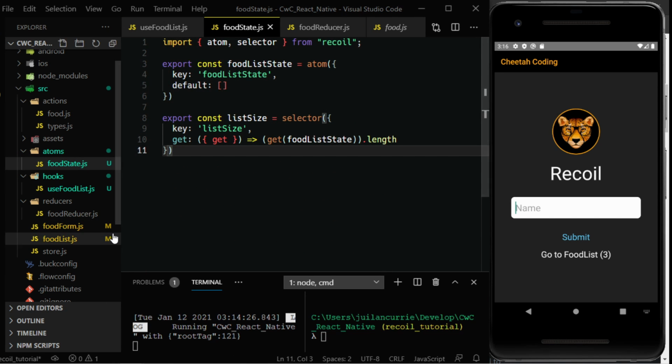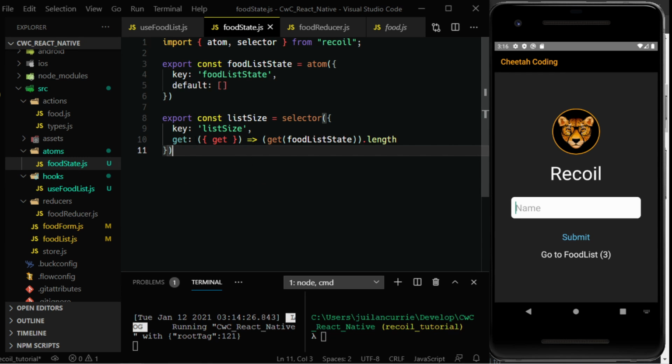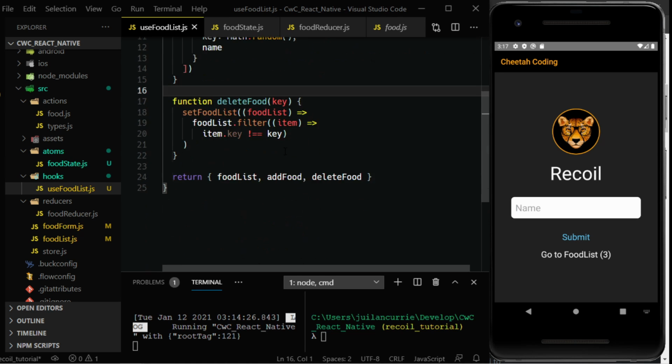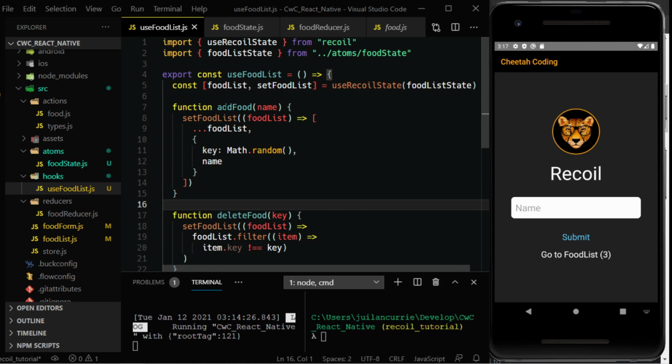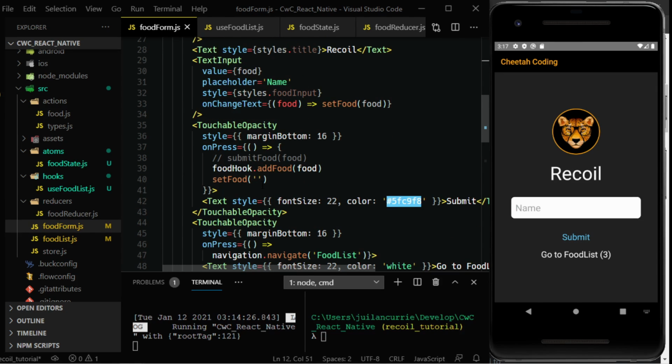Okay, so going over this one more time. We created our atoms which hold our state. We pass in a default value to our state. And we can also have selectors which create a different piece of state based on the value of another state. And then I created a custom hook that holds all of our recoil state inside of it. And it also has a few functions that help us modify the state without calling the setter directly. And then in our food form, we are using the food list hook to add a new food.